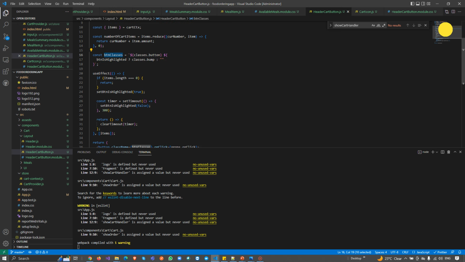And here you can see, if the length is 0, it will return, and if we have changes, any item removed or added, it is going to have an effect on this and make it true. And after every 300 milliseconds, it is going to return false, so it is not going to highlight this, and it is going to clear this function. We have discussed this clear function in useEffect in our previous videos also.